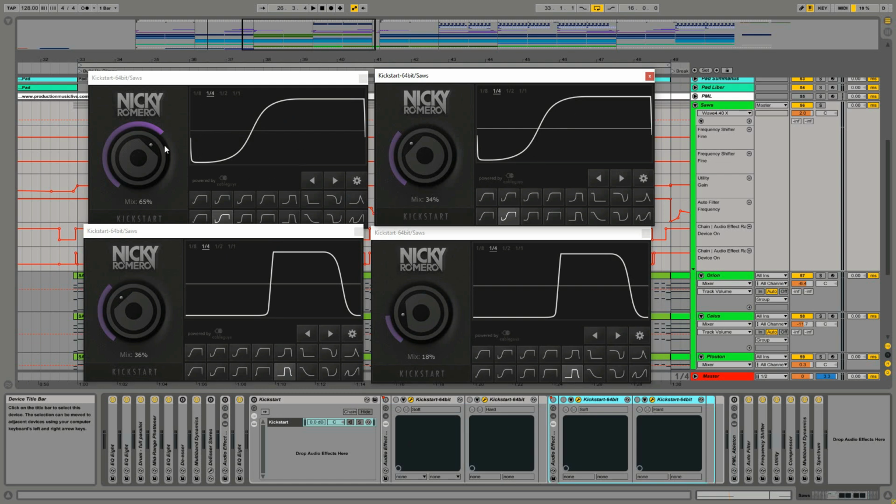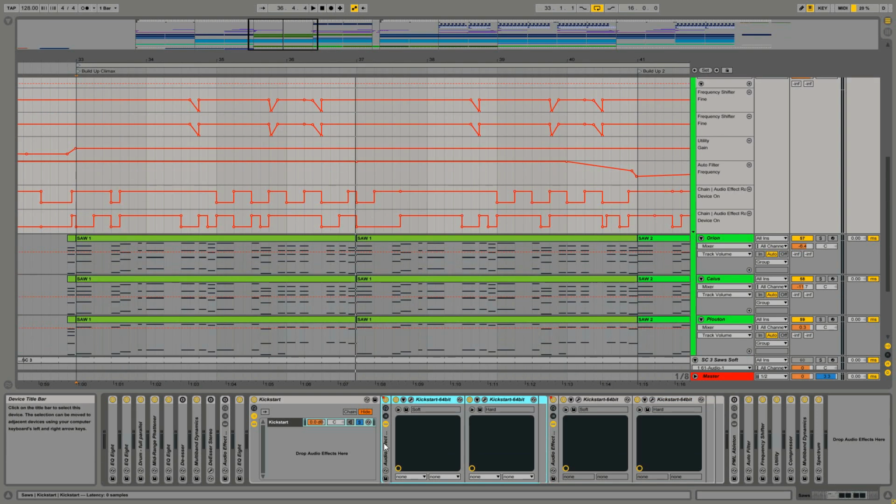So group 1 is mixed in more aggressively. As you can see, I've automated those 2 effect groups here, just those effect racks with on off. You can see the automation here. So this is on, off, on, and off, on.